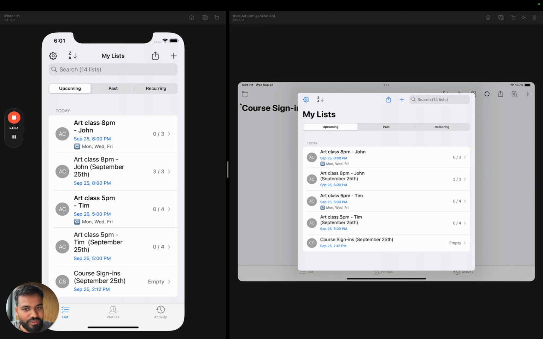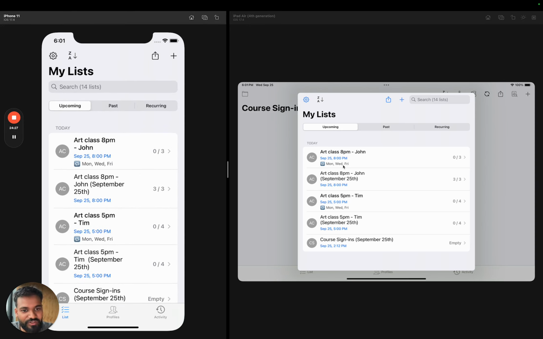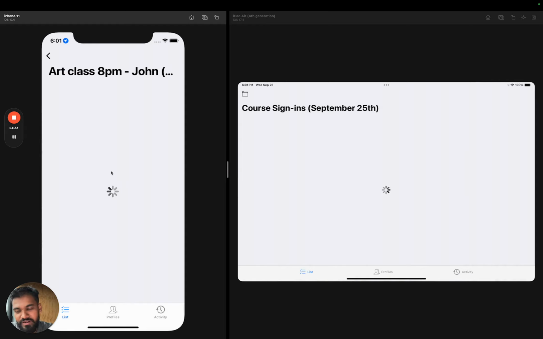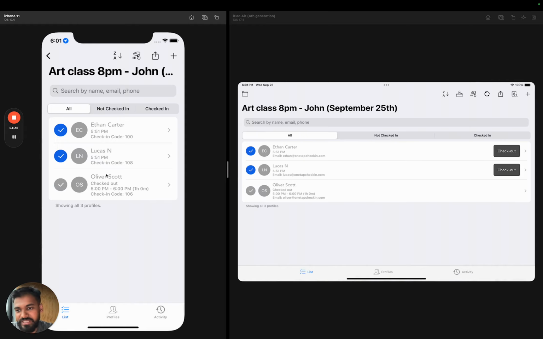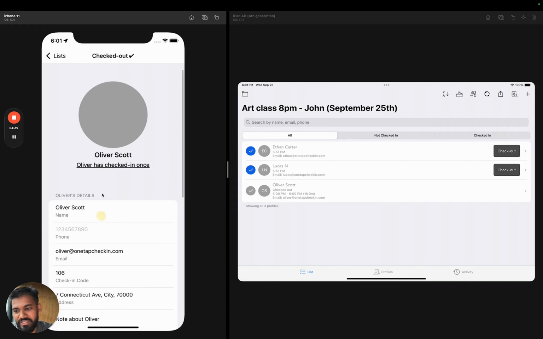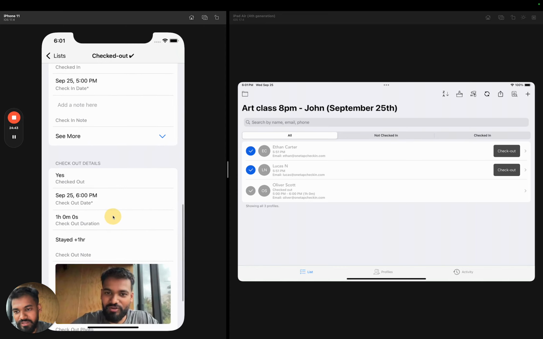Over here, if you click on the little folder button, on the iPhone it just starts off on the same screen. You can go ahead and select the class. So we can say John, art class by John, September 25th, and same thing over here. And then we can see all the check-ins that took place that day. If I click on Oliver, I'm able to see, for example, all the different check-in data right here, like the notes, the photo, and all that.